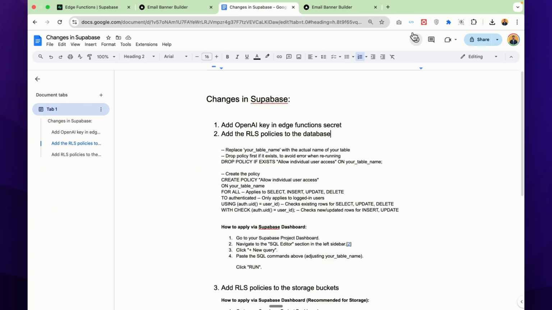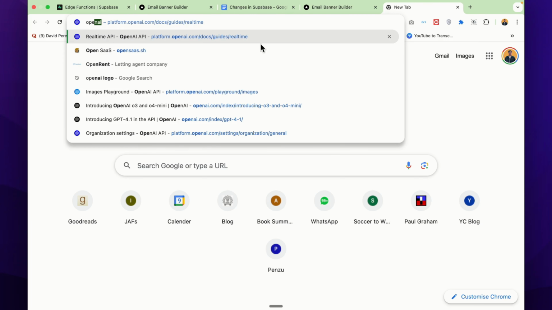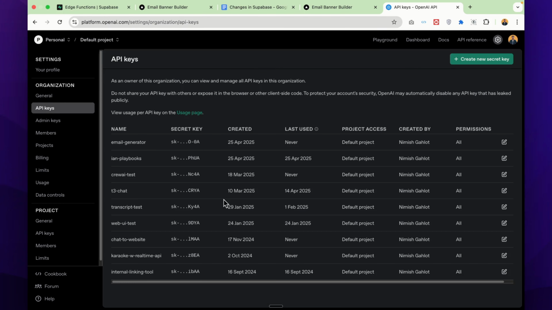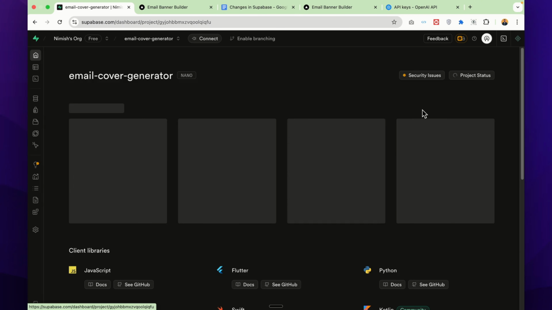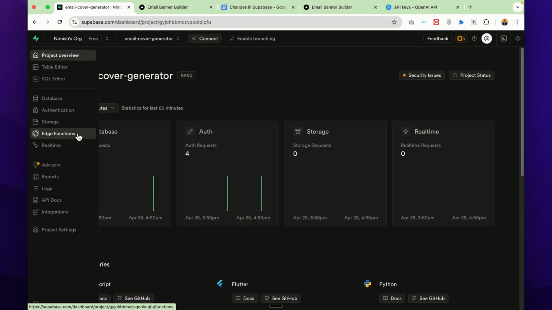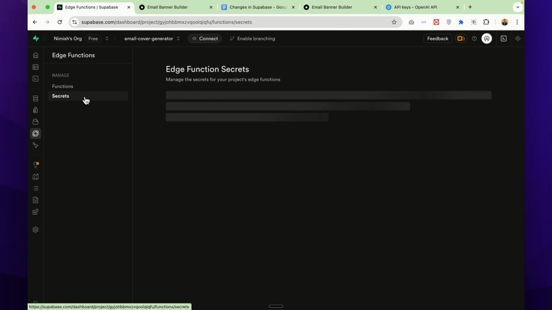Let's start from the first thing. For the first one, I will just go to my OpenAI dashboard, and then I will create a new API key, and then I will go on my Supabase edge functions. If I go within my project, and over here, if I come to the menu on the left, within edge functions, I will see this option called secret.